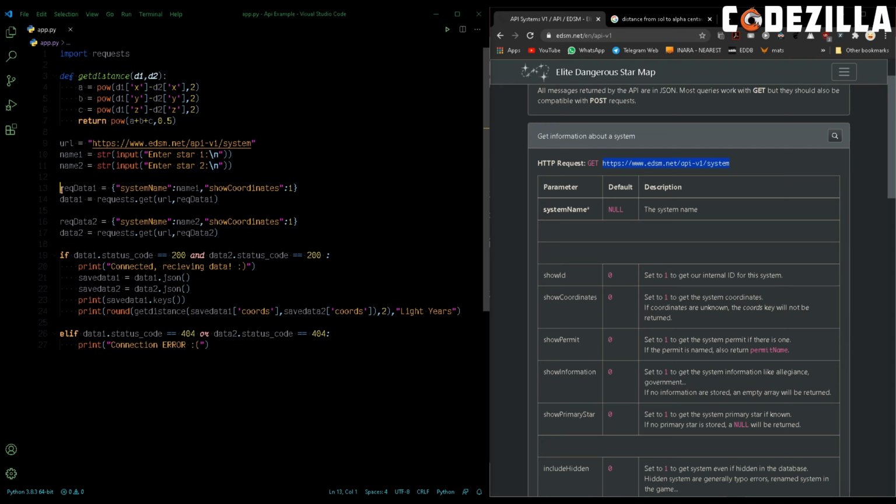And then now I have a dictionary. Now for the extra parameters, we're going to make a dictionary. I'm not sure about the other languages, but here in Python, we will use a dictionary. So the first key value pair will be your system name, which is required, and then name one. Name one is your input from last time.